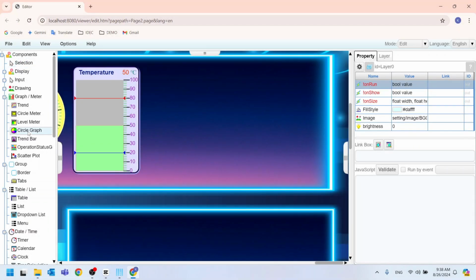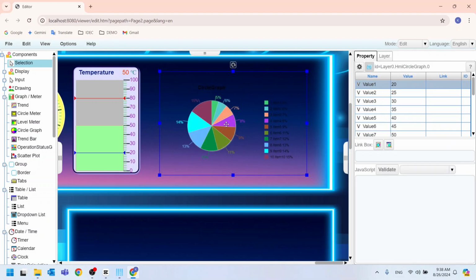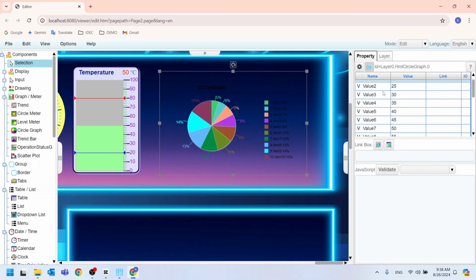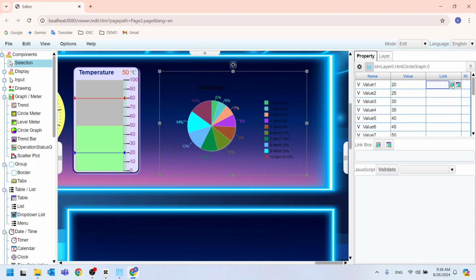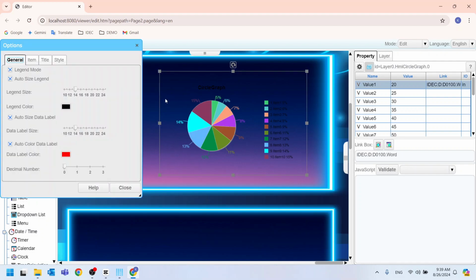Next, I would like to introduce you to the circle graph. You can click and draw in the area you want. Circle graph is often used to display data in the form of percentage calculations. The maximum number of data that can be displayed is 10. First, please link value 1 to the D100 word type. Then you double-click to open the settings window.